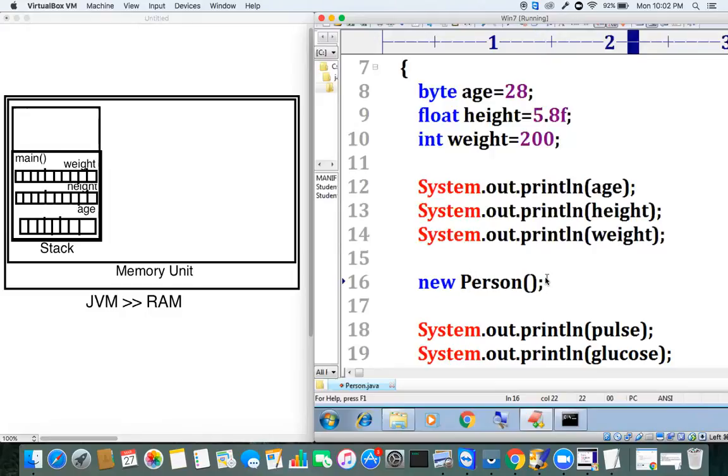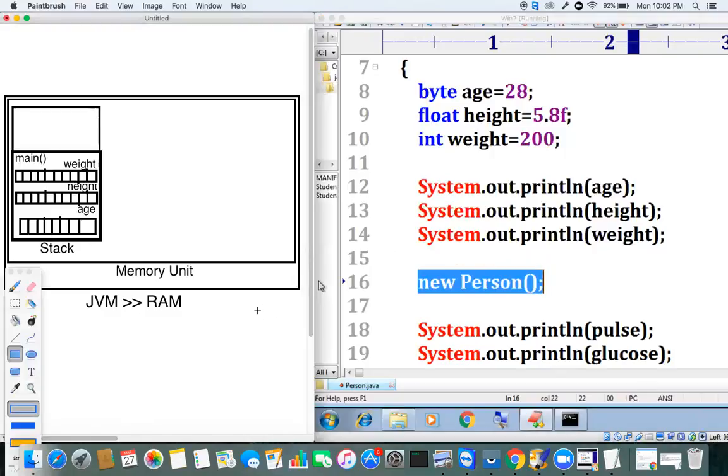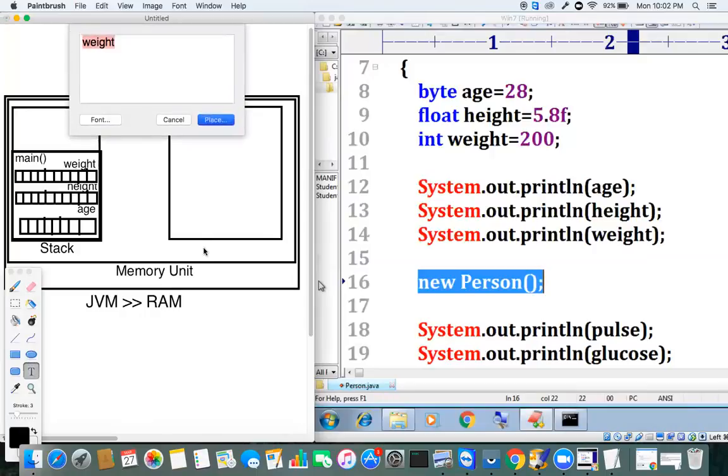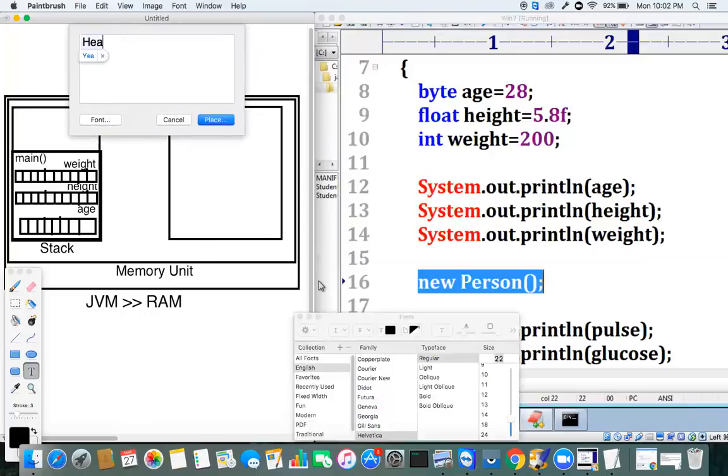Now when you write this statement, new Person, it is going to create an object in the heap. In the JVM, one of the memory units is the heap. Heap is another memory unit in the JVM.